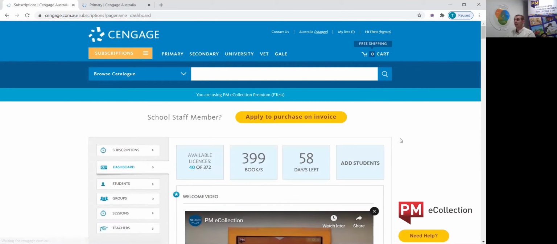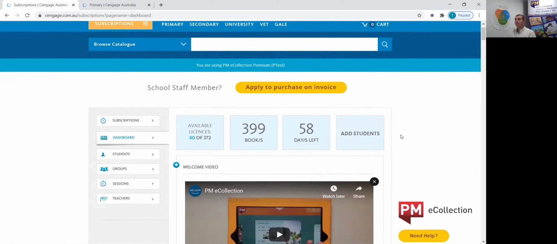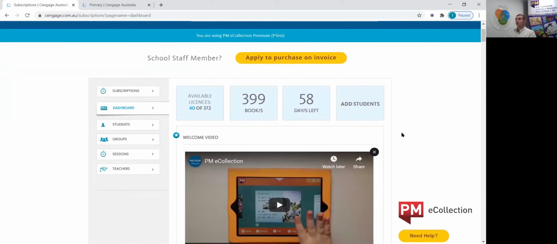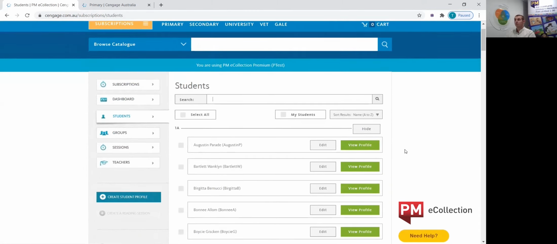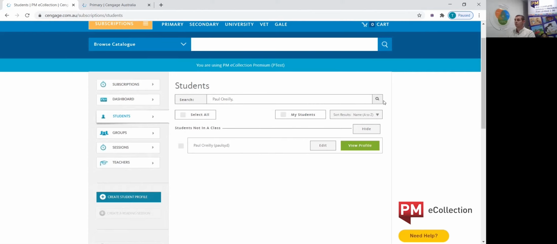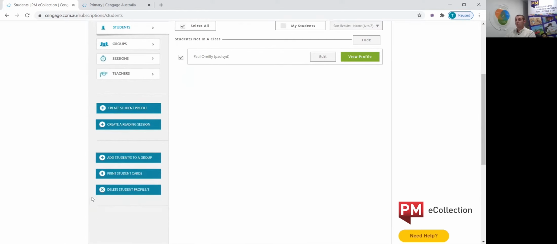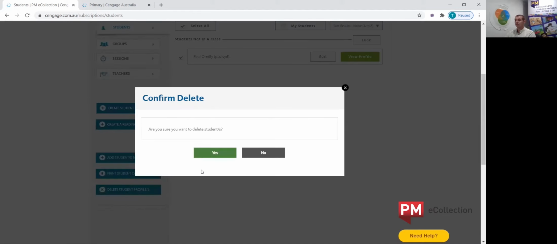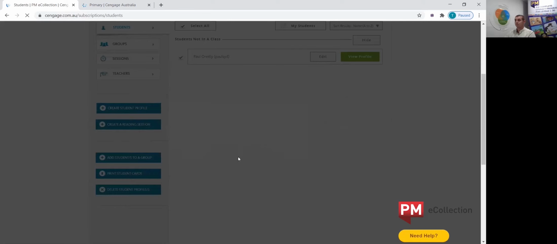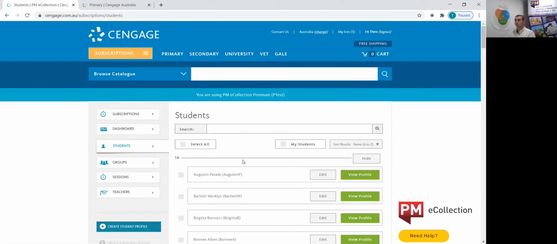The next step we're going to look at is managing students. Again, in this section, we can delete students and add new students where required. The first thing we're going to do is remove any students that no longer require access to their PM eCollection. Again, we can do this through the search bar at the top of the screen. Click the student, click search. Next to their name, click the tick box. The delete student profile button appears and we can delete that student. The student no longer has access to the subscription.